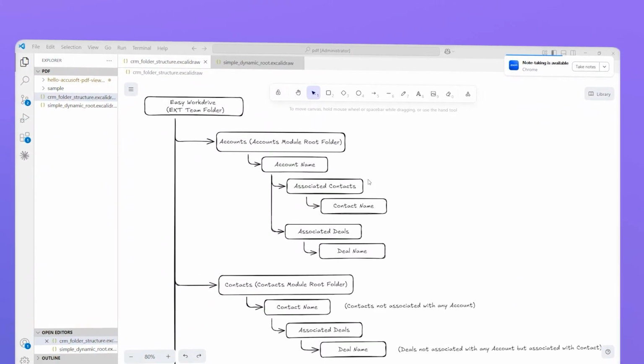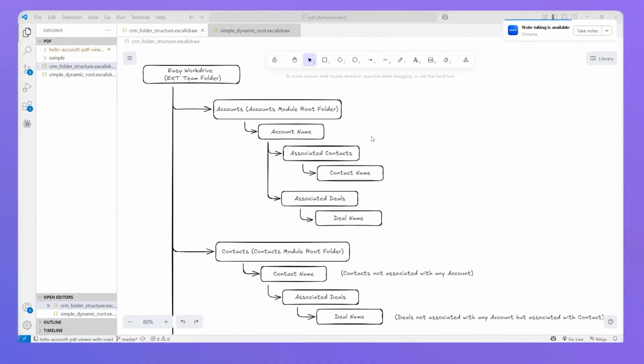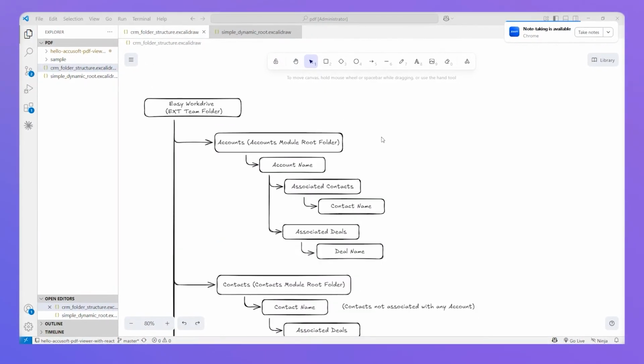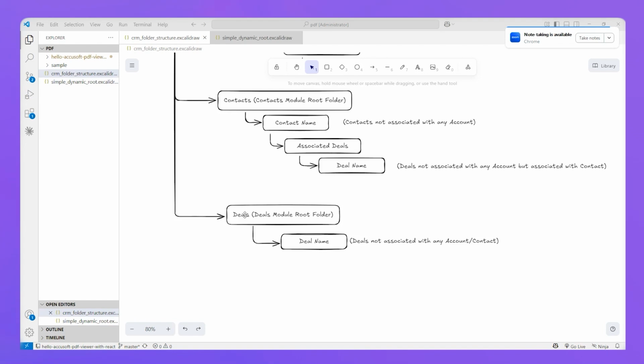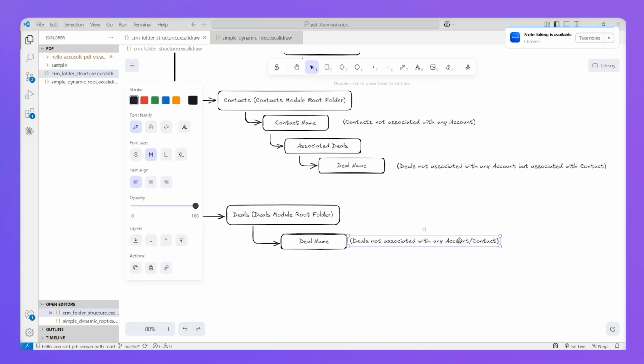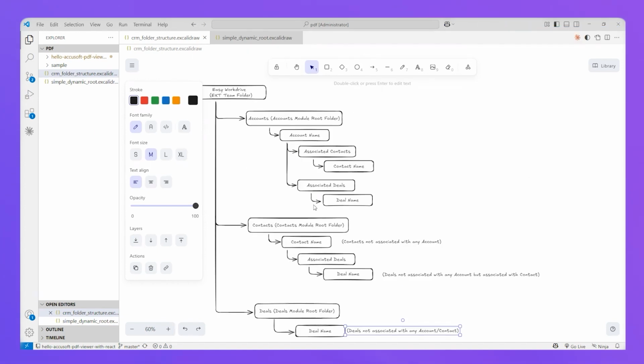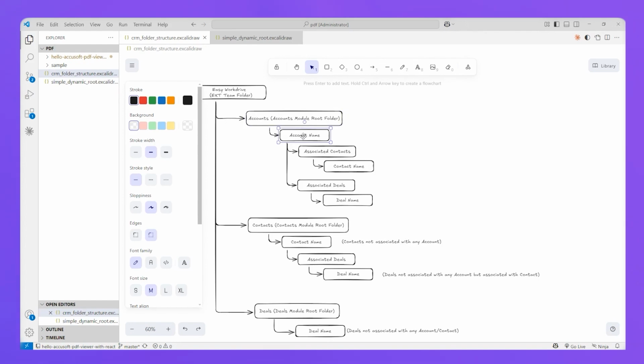Hello everyone. In this video, we will see how you can create a complex folder structure for the Accounts, Contacts, and Deals modules using Easy WorkDrive for Zoho CRM. If a deal is not associated with an account or contact, its folder will be created inside the Deals module folder. If a deal is associated with an account, its folder will be created inside the related account folder. Inside the account folder, there will be an associated deals folder. The individual deal folder will be created inside the associated deals folder.